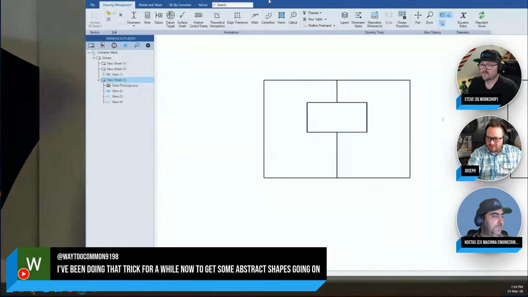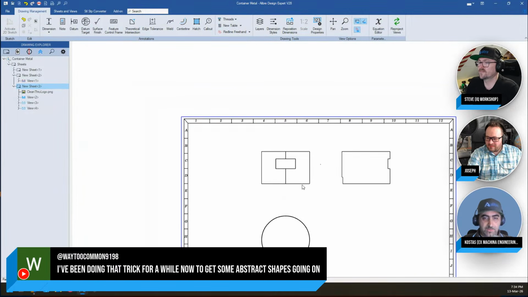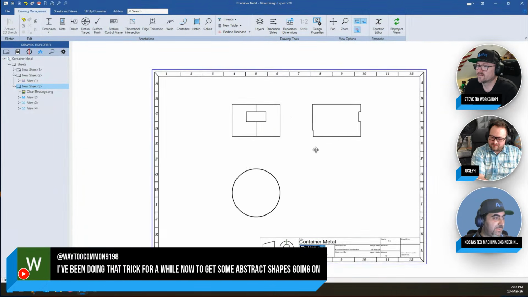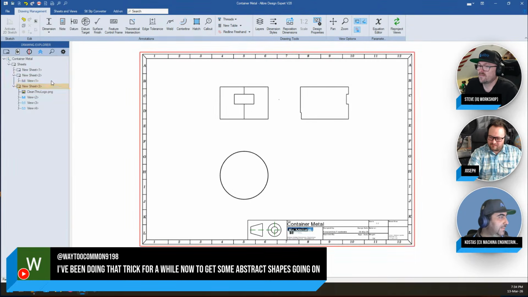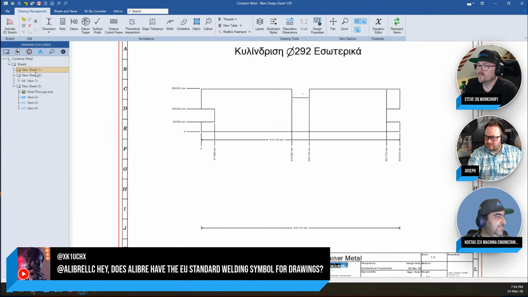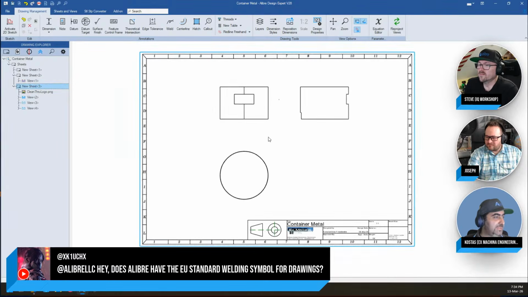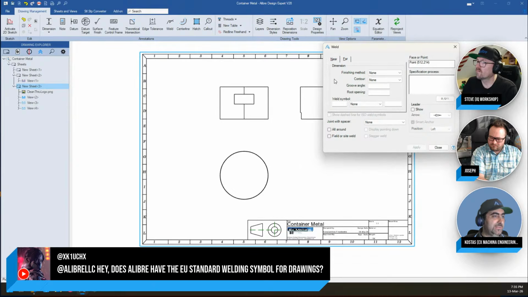If we can just switch to my screen, right? So, for example, let's say that we've got this cylinder. We have this is the flat pattern, and this is the cylinder. The question is, does Alibre have the EU standard symbol for drawings? Well, in the EU, we use the ISO weld standards. And if you just click up here, you can create a weld node.